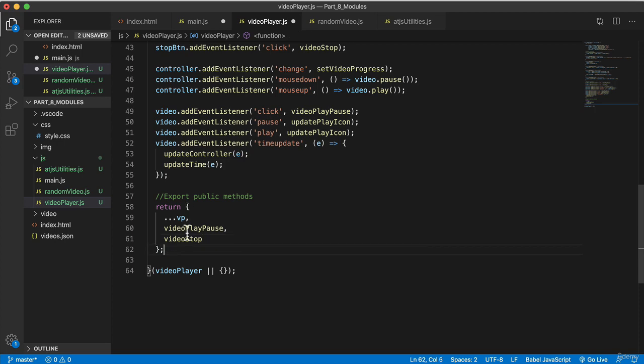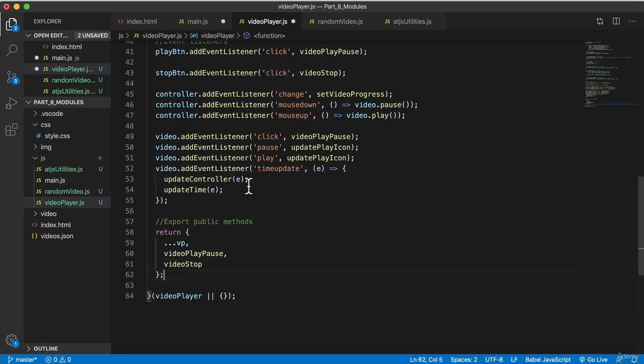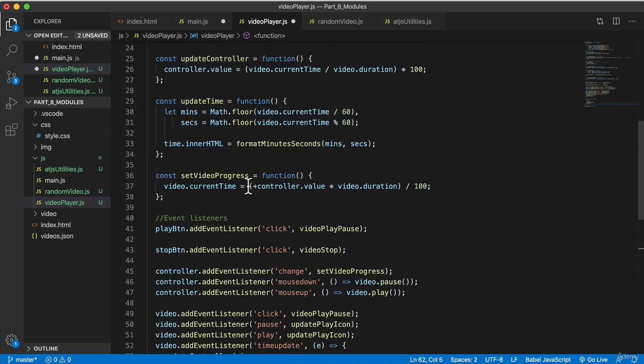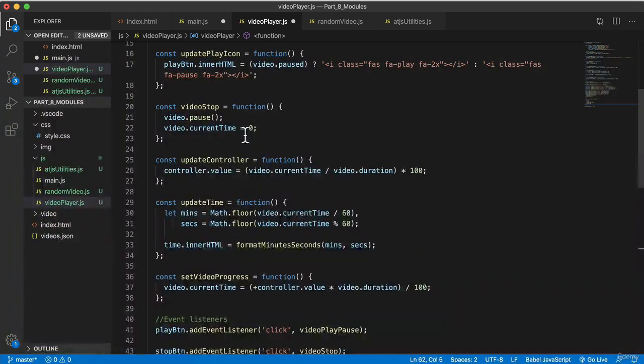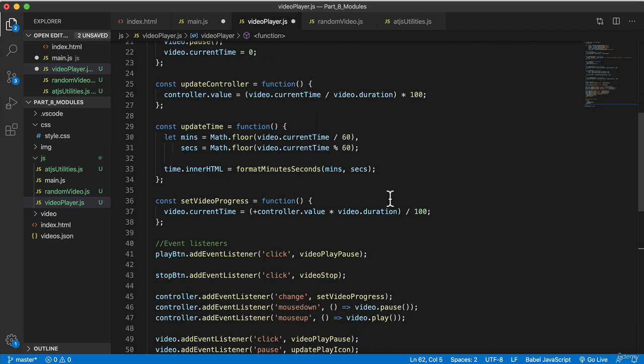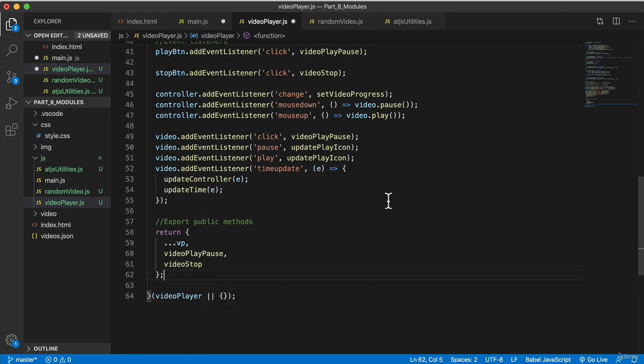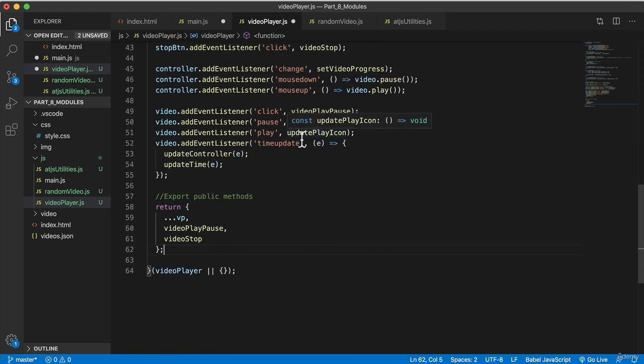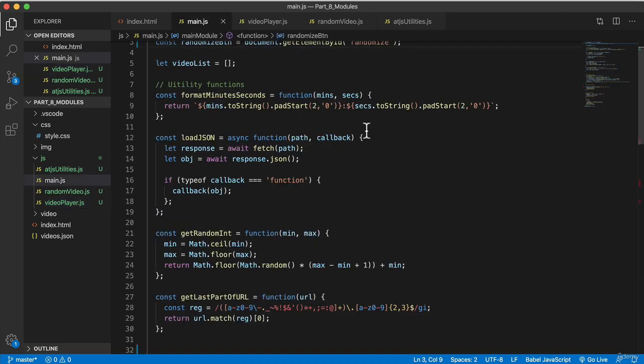All right, so that will make those available outside of this module. Everything else in here will be private, but those two things are functions that we may want to allow something else to control. And we know that with random video, we're going to need to have access to those anyway. So making those public are important. All right, let's go ahead and save that and save main.js where it is.